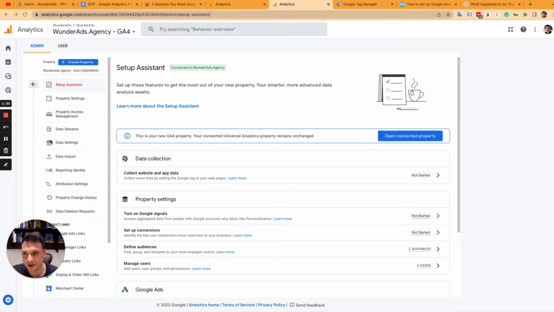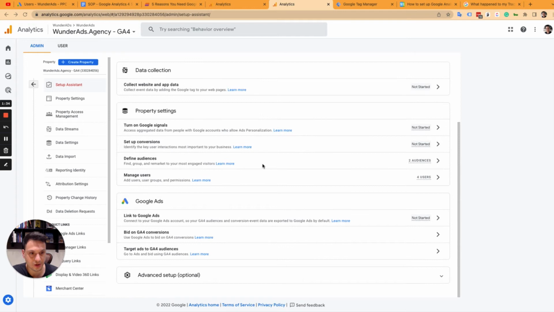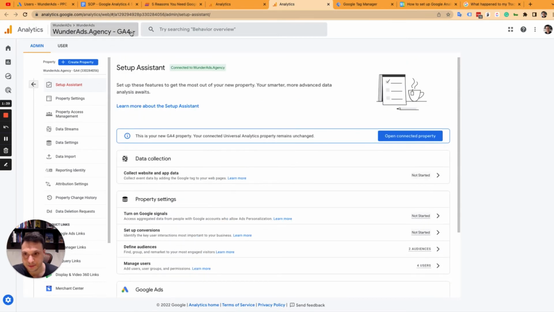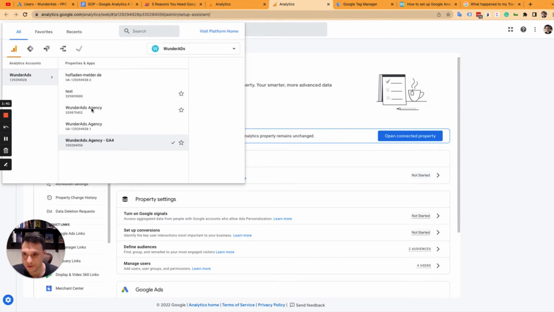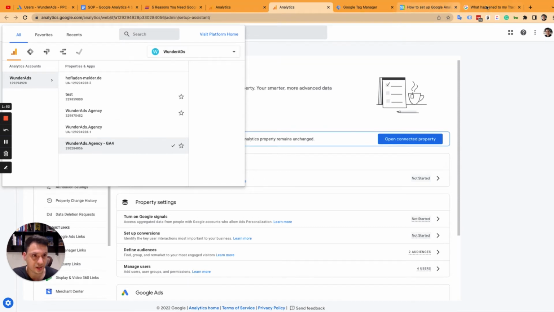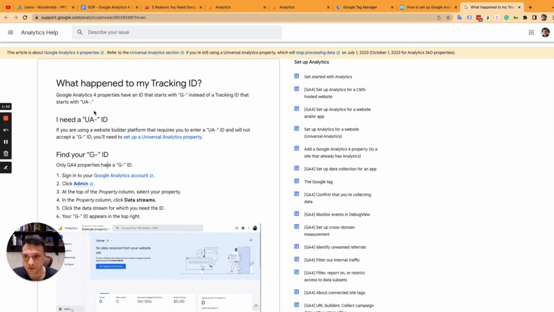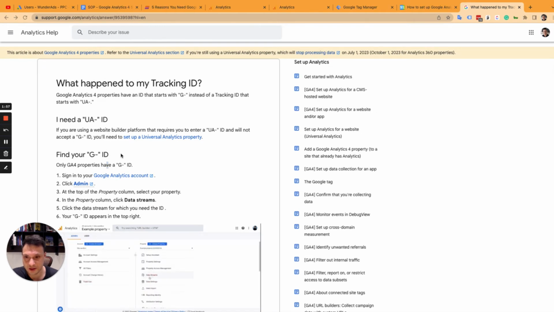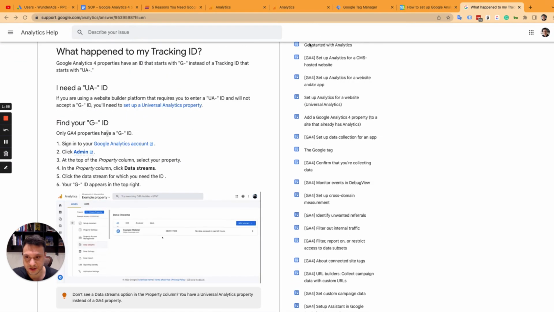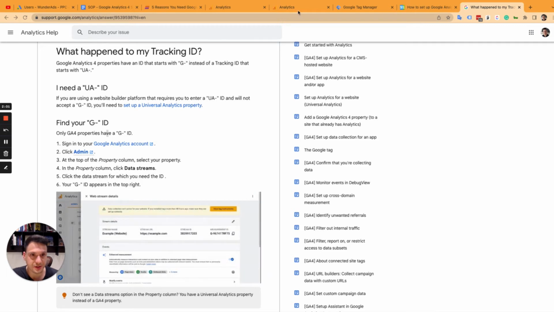So this site now finally loaded, and as you can see, this is the property that was just created by simply clicking on the button. So when you just open it, it will show as a new property here, and then you can see here the ID kind of changed. The UA is missing. There's actually also a support article that the IDs is changing, so don't worry about it. It's just part of the process.